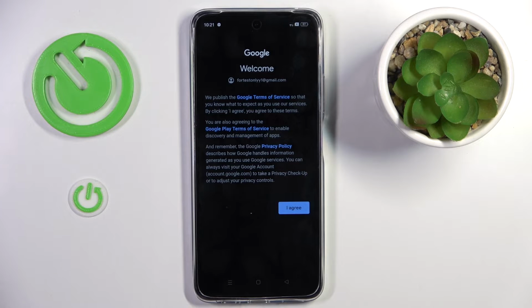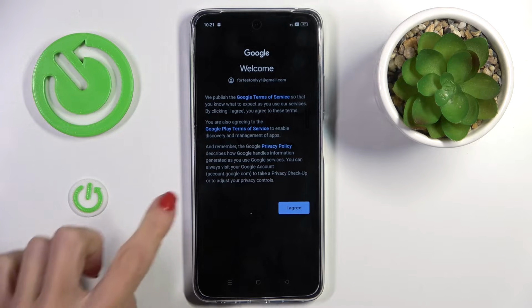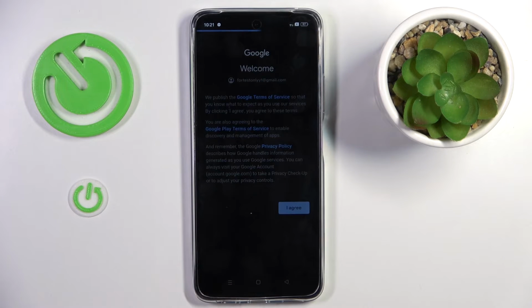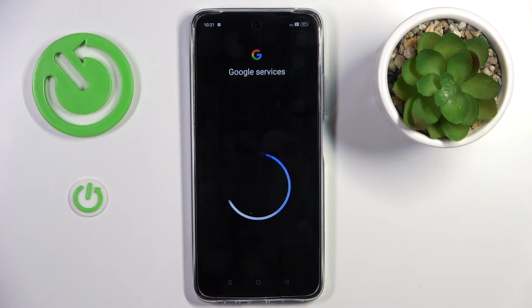Now you can go through Google Terms of Service, Google Play Terms of Service and also privacy policy. And if you do agree with everything, tap on I agree. Actually, you have no other choice because otherwise you will not be able to add your Google account here.